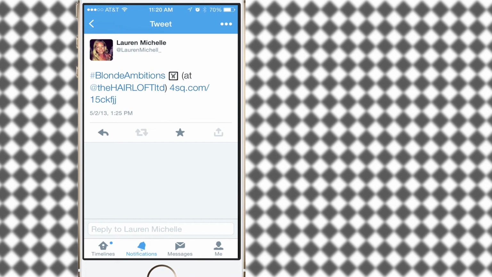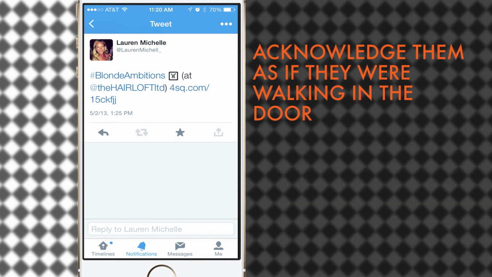It's really important though for you to be aware of this. If somebody is going to do a check-in online, it's the same as if they were walking in the door. And so I believe that it's important for us to acknowledge them, right? So if Lauren does this, it's important for us to respond and say, Lauren, thank you so much for coming into the salon today. It's so great to have you. If somebody walked in the door, we would say the same thing. Hey, Lauren, how are you?